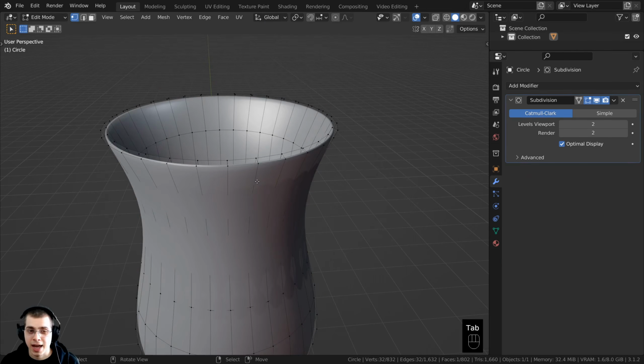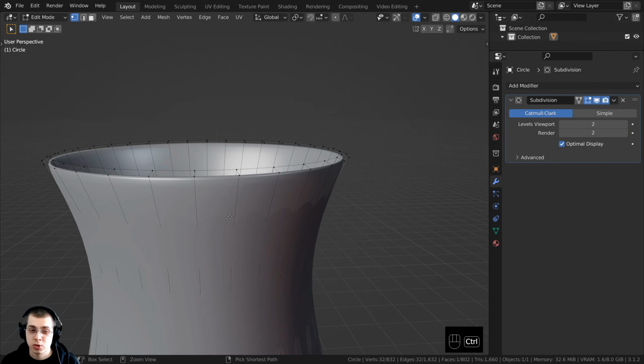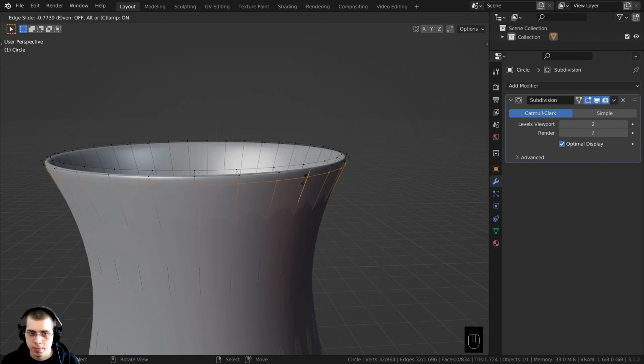So I'm going to press Tab again to go into edit mode, and I'm just going to zoom in here, and I want to add some loop cuts in here to sharpen this up. So I'm going to press Control R. Control R is the shortcut key to add a loop cut, and I'm going to hover my mouse right about here when that loop cut appears, and then I can click. I'm just going to left click and then drag up. We're going to bring that up pretty close and then left click again.